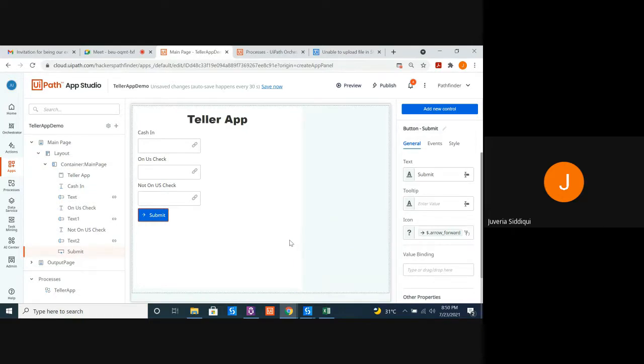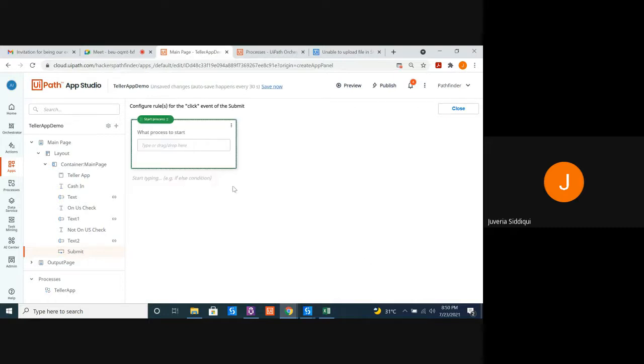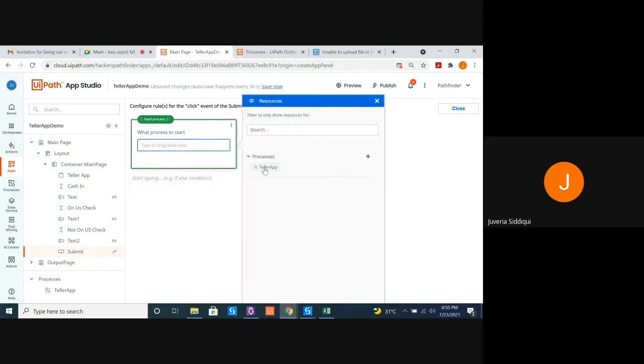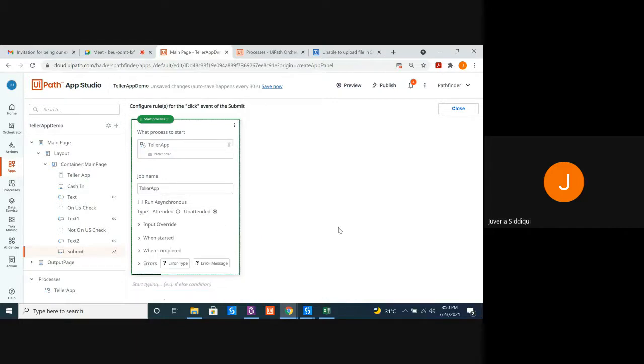How? For buttons, we create events. So let's click on event and click on create rule. It's very simple. As soon as you click on the rule, this is your event page. As soon as that happens, I want a process to start. And what process should it start? It should be Teller application. I want it to run in an unattended fashion. I don't want somebody to start it; I want this application to start the bot on its own. So that's it. I can stop here.